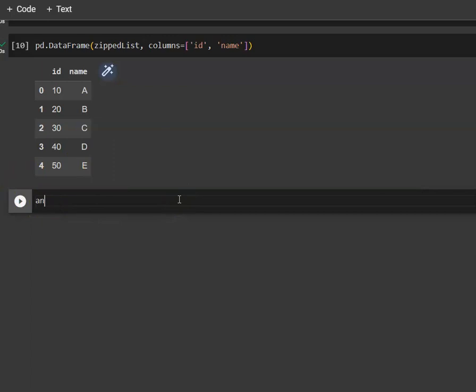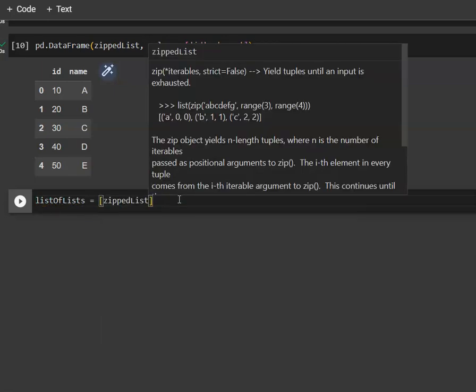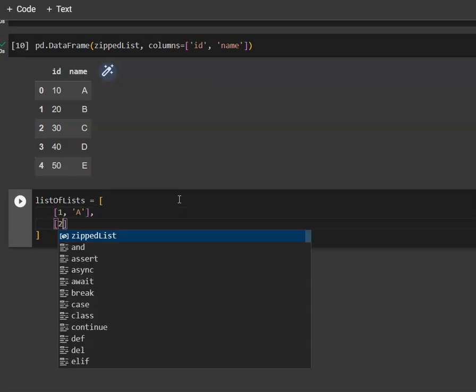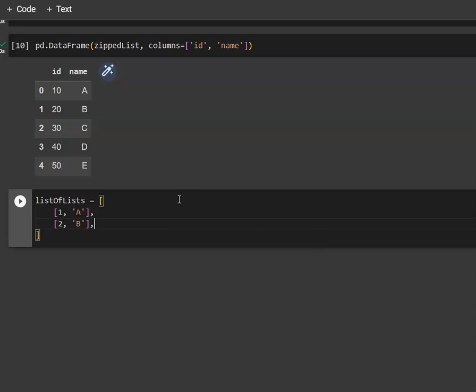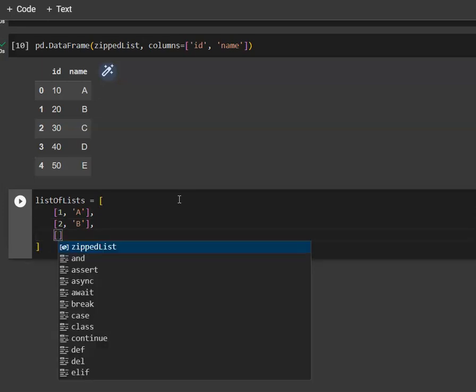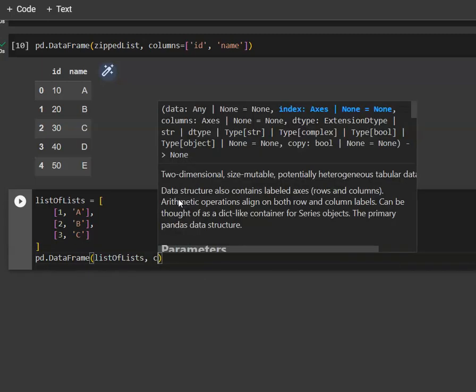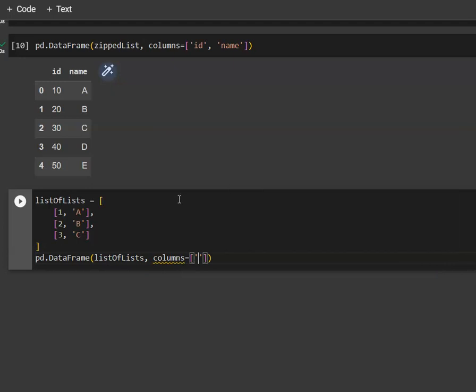Another way to achieve this when you have a list of lists is to create the rows of our future data frame as lists inside my big list. So here I'm creating the list of lists, and that list is containing multiple lists. Each is going to be a row in my data frame. So 1A will be one row, 2B will be another row, and so on. And 1, 2, 3 here in my example will become my ID, and A B C will become my name, 2 different columns. And this is how we can also achieve that.